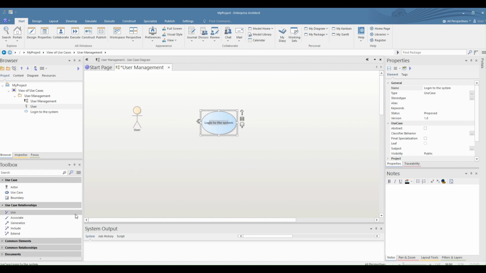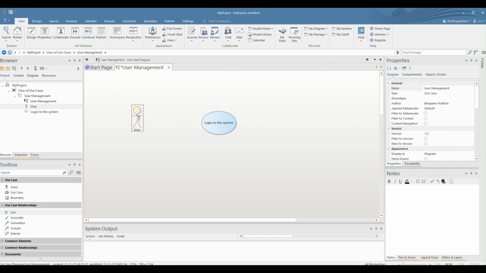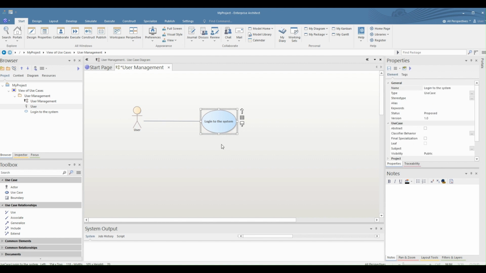We need to create a connector between the two new elements. The connector to be used is called Use. You will find it in the Use Case Relationships section of the toolbox. You select it in the toolbox, then a hand cursor will be displayed. You need to click on the starting element, which is the actor, a dashed line appears, you maintain the button and drop the dashed line on the target element, which is the use case. A connector use is created between the two elements.